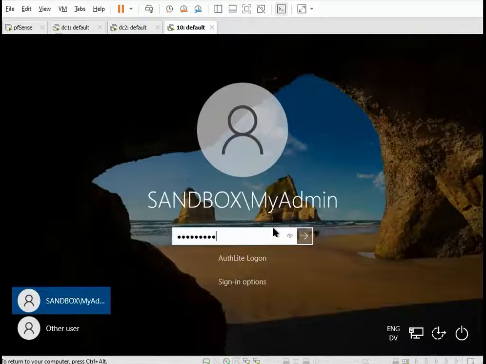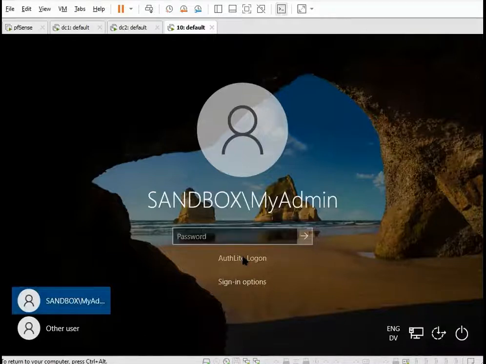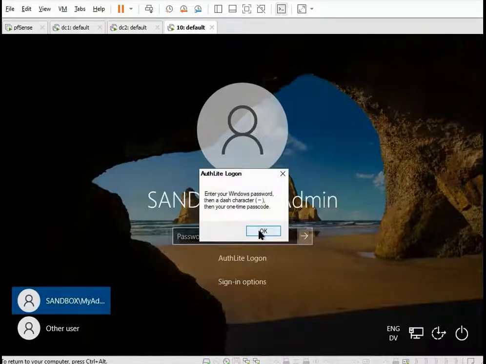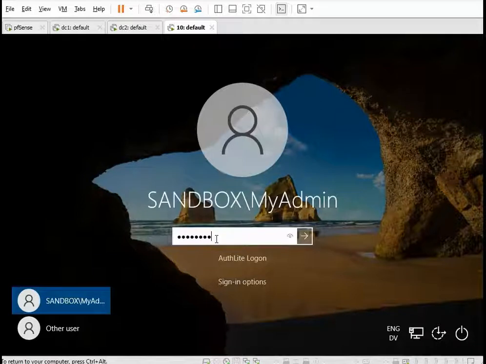If I just try to type in my password, it'll tell me that this is wrong. I have to follow these instructions when the dialog is this way. And if I just went away and waited, this would reconcile itself. I'm just going a little too fast. So I'll do what it says, which is to put the password in, followed by a dash, and then the code from my phone afterwards.